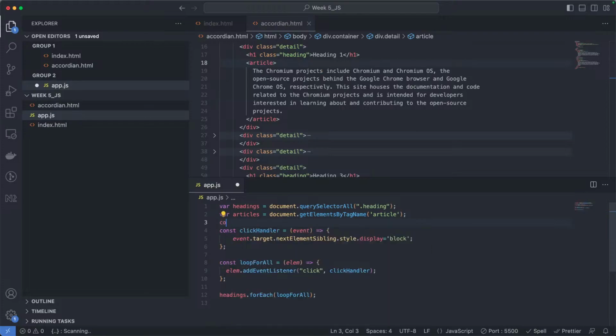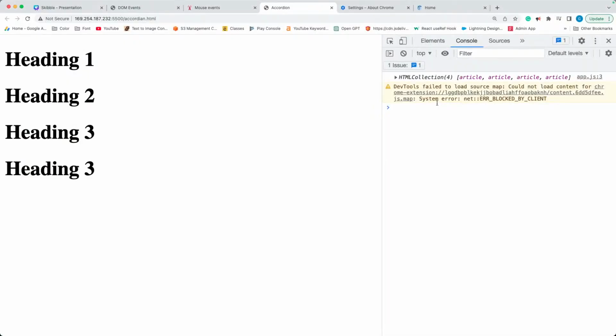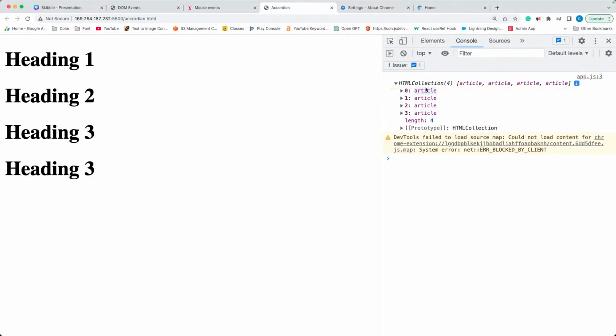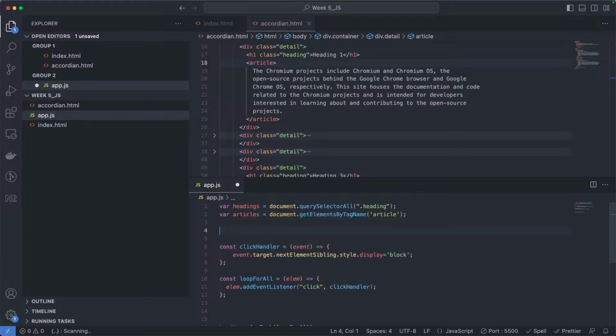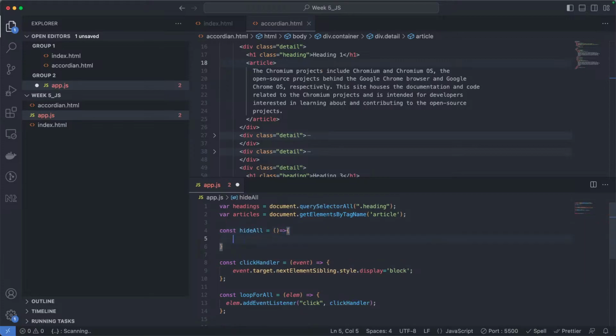So log, let me verify if I got all the articles. Okay, I got it. All the articles are here. So in a function, const, okay, here itself, const hide all is equal to an arrow function. Very simple form of a function. It is very easy. I stored that in a hide all variable.